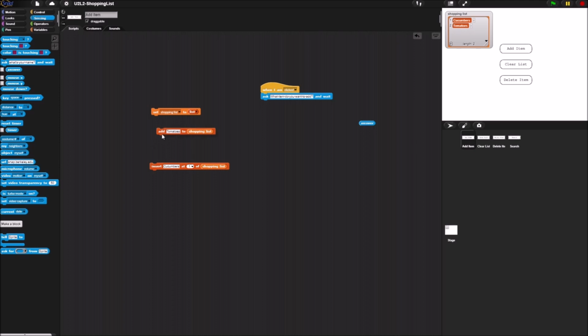So now we utilize this add block, connect it, and then we put this answer portion into where the words are. So basically, when the sprite is clicked, it would ask the user, what item do you want to add? And then that user's answer would be added to the shopping list. It's pretty self-explanatory. Let's try it out. There we go, we added carrots to our list.